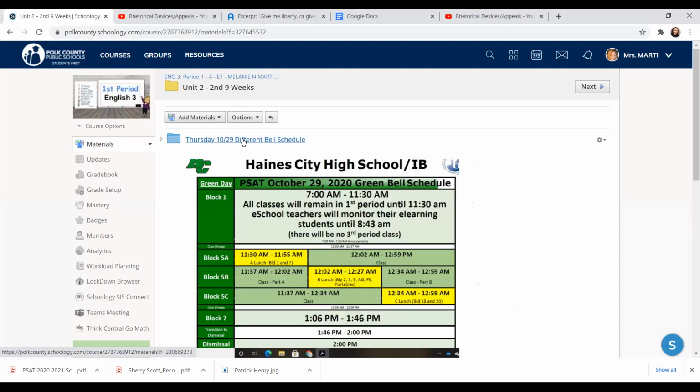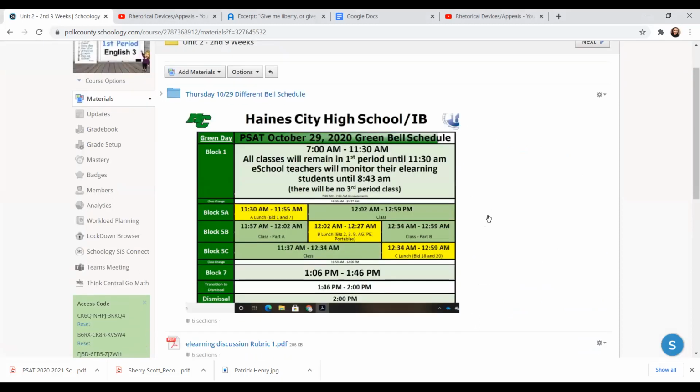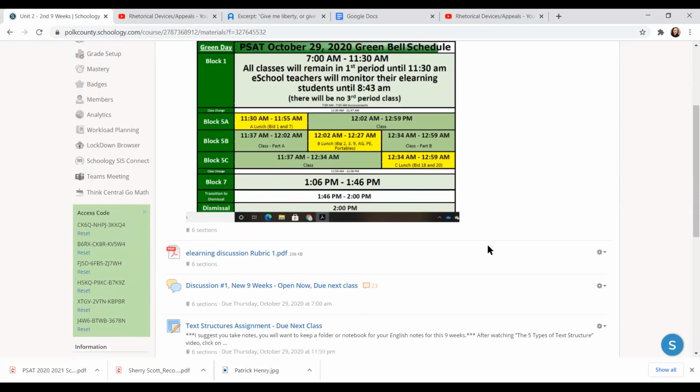Just to make sure you know this, if you haven't read your emails or paid much attention, tomorrow is a different bell schedule. It basically means for e-learning students that you have no third period class that you're responsible for attending as far as posting attendance or a meeting, but you're still responsible for that work. So I would encourage you to use that time to do your work. Fifth period class, it's going to affect you because you start later. And seventh period class, you start a little later.